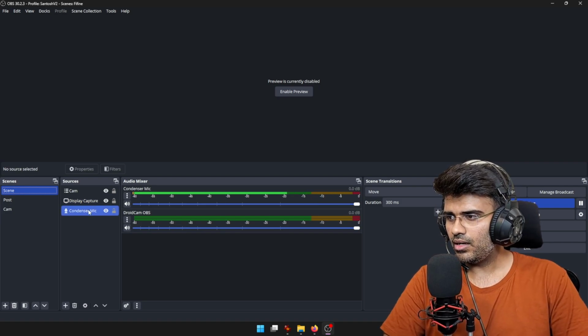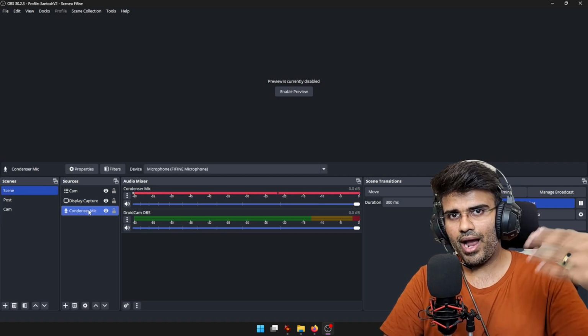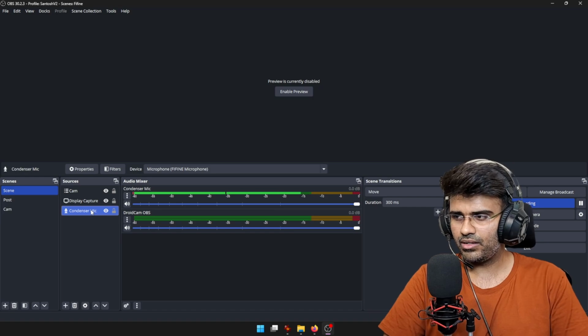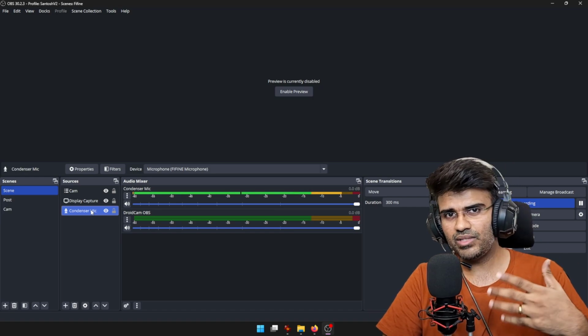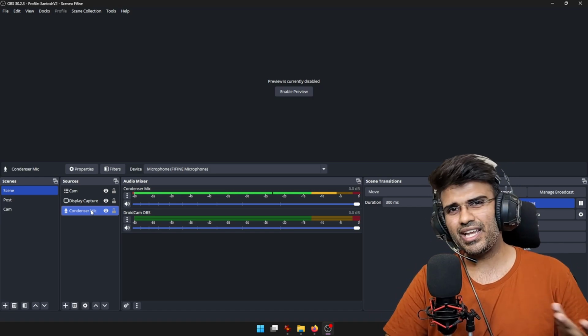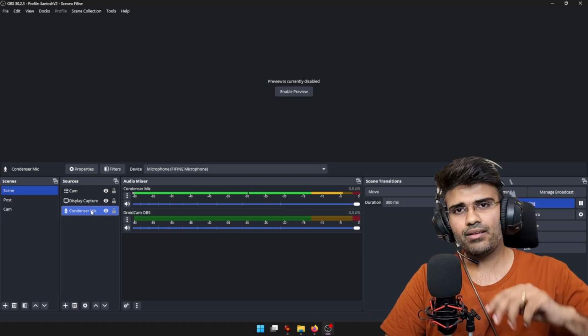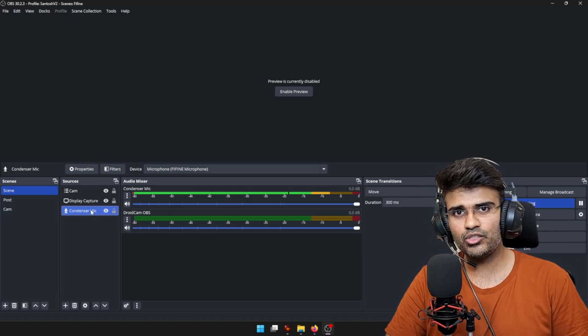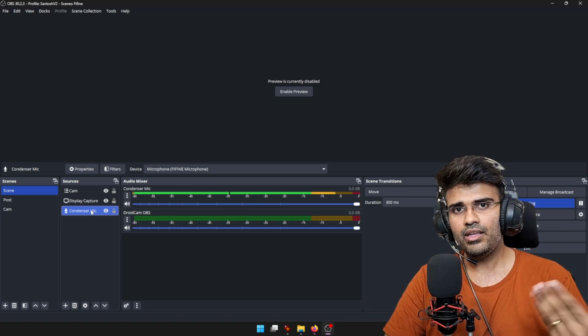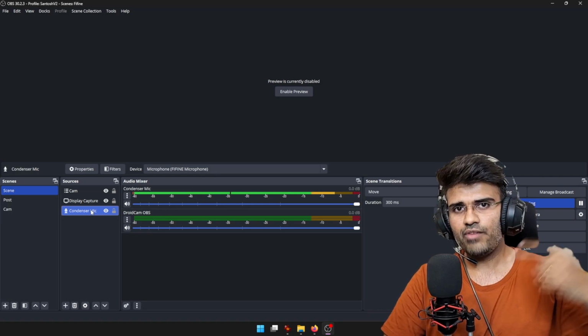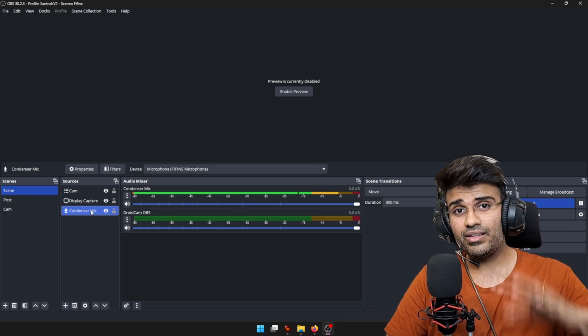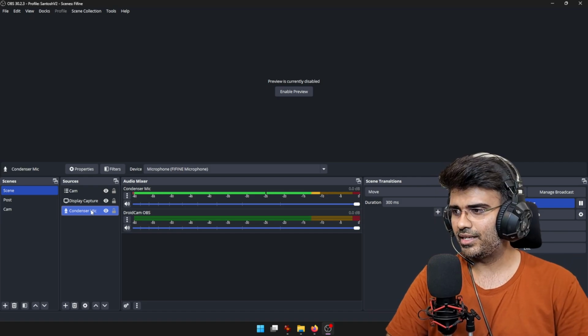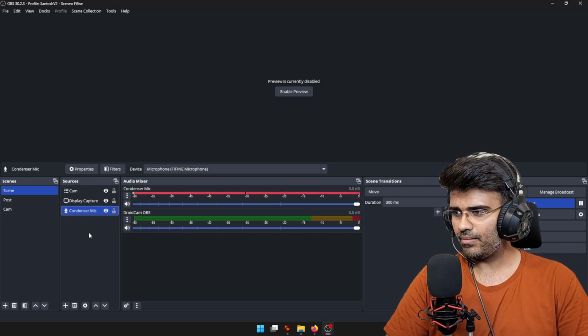And now let's get into adding filters on your condenser mic. What I have here is a Fifine T732 something. It's a pretty inexpensive condenser mic, and nowadays there are a lot of budget mics. Most streamers, when they start off, want to get in using a condenser mic. So if you have something like this, it's really going to help you up your sound quality to a great extent.